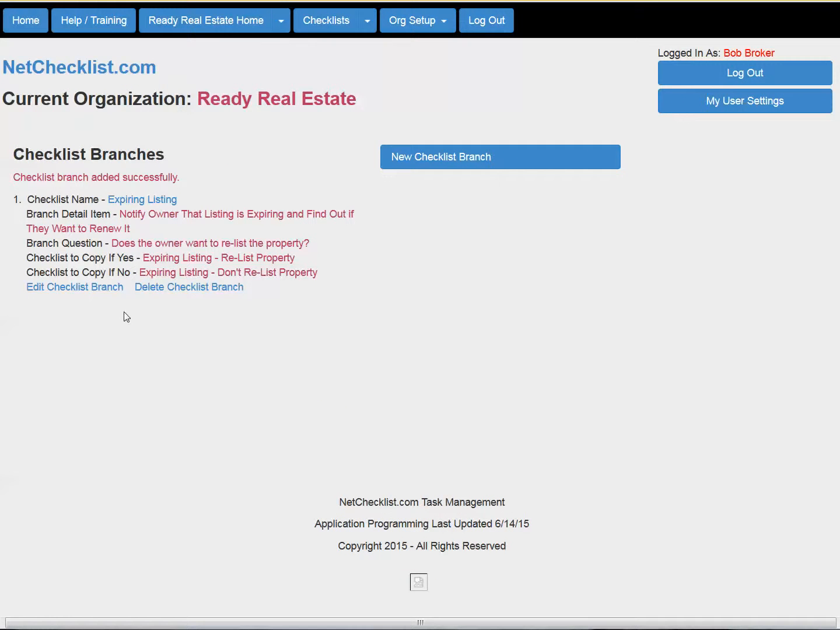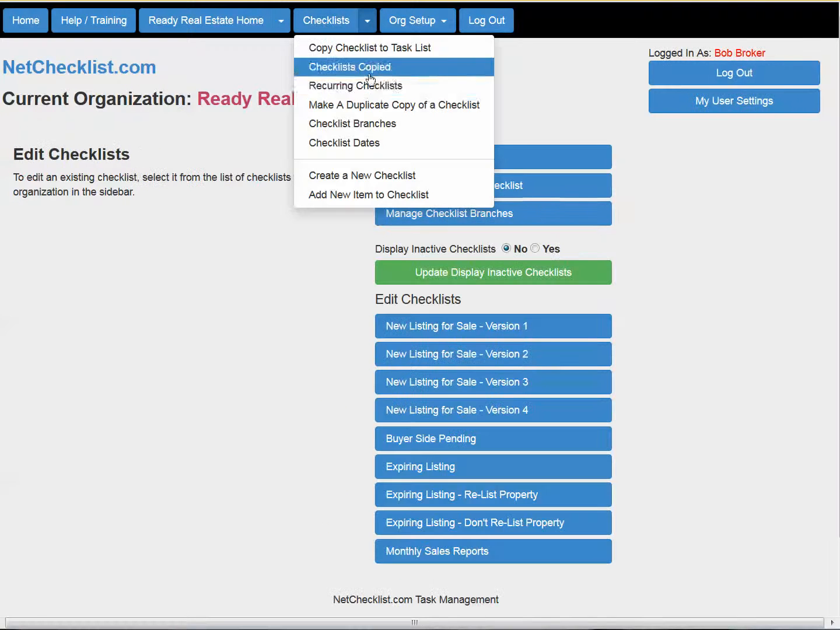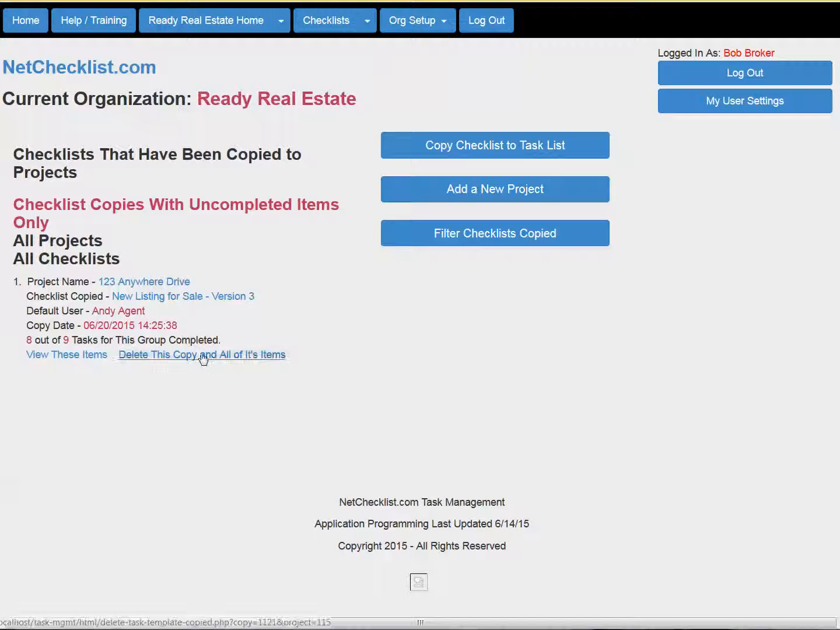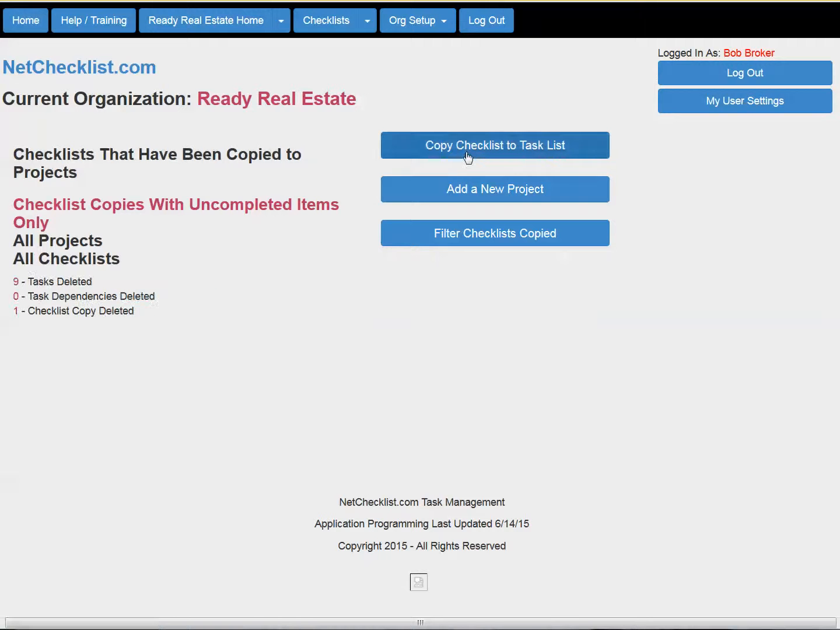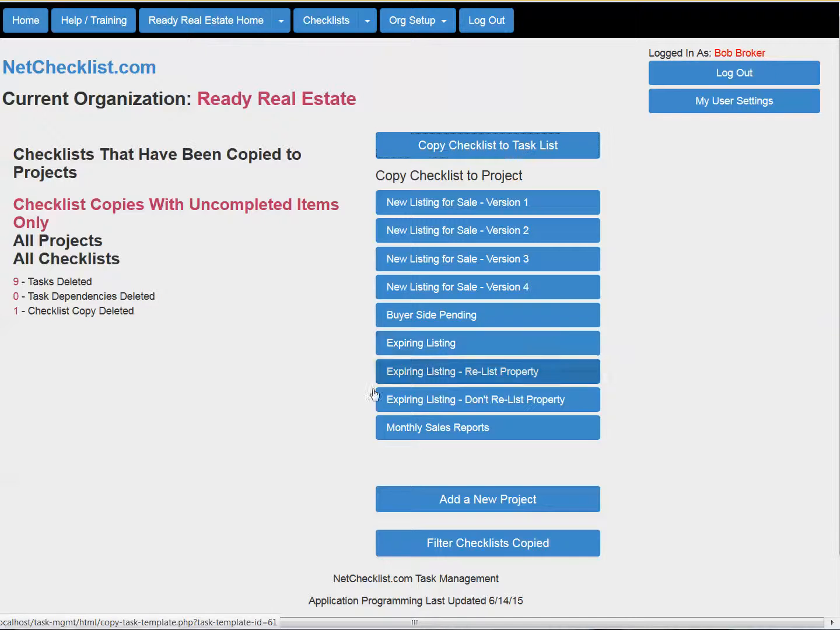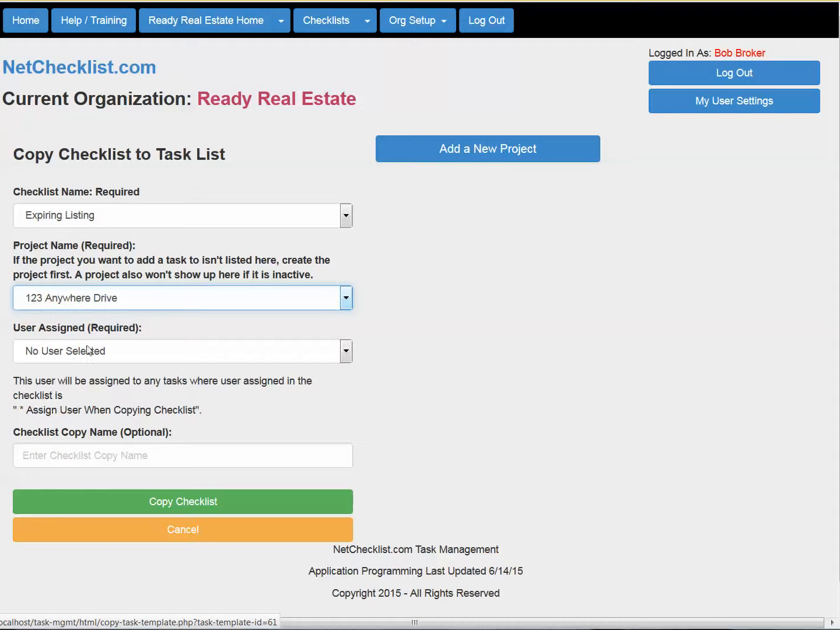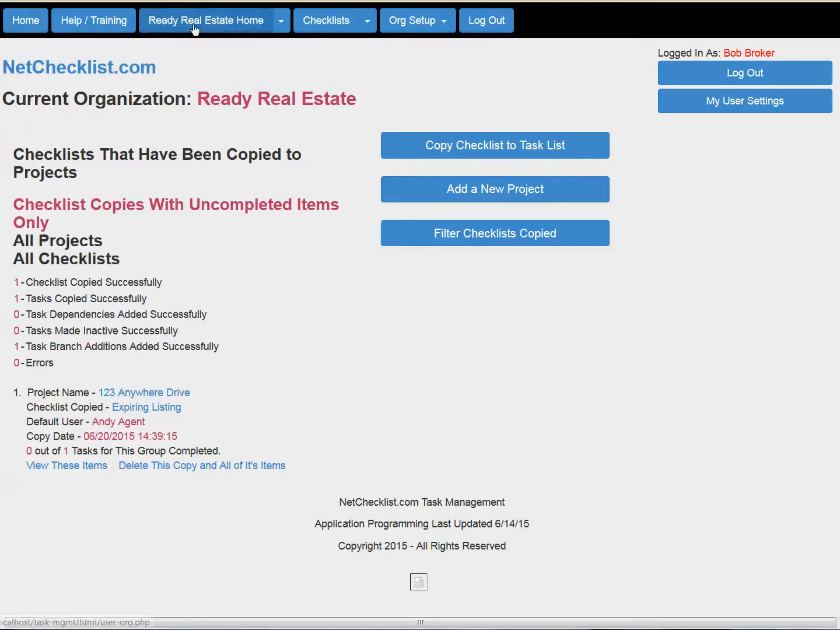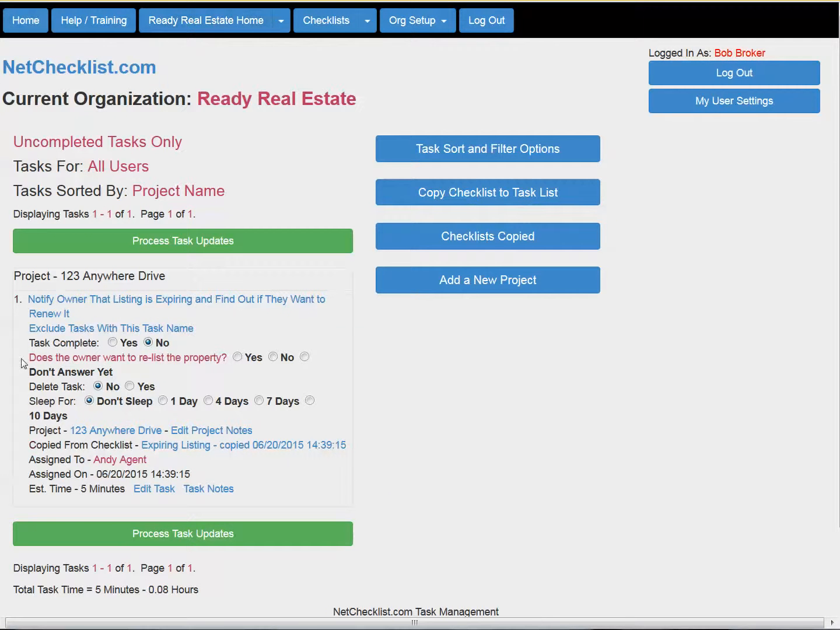So we're going to add that new branch, and let's go to our checklist. Let's delete the copy of our checklist that we had out there. And let's copy a checklist of expiring listing, and let's say anywhere drive, Andy, and copy it. We only have one item on it: notify owner that listing is expiring and find out if they want to renew it. And it has a question: does the owner want to relist the property? And he has three choices here: yes, no, and don't answer yet.